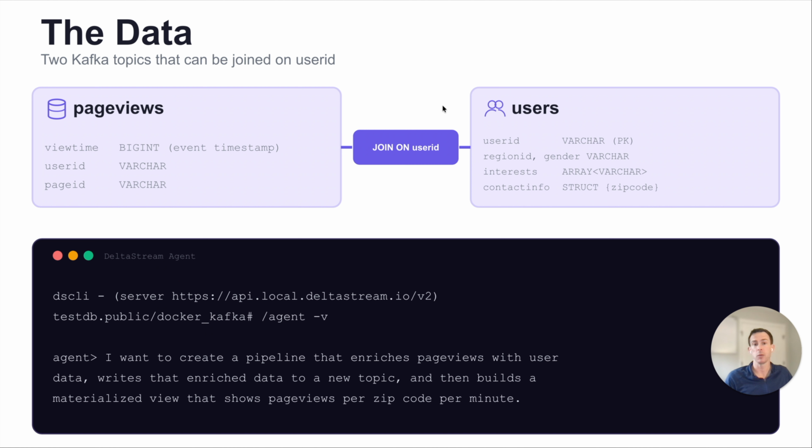And then on the right, we have the users topic, which is a little bit richer of a topic. It has user profile data, including region, gender, interest, and most importantly, the contact info also contains a zip code. The thing to notice here is that both topics share a user ID field, and that's our join key. This is what lets us enrich the raw page view events with the user's profile data.